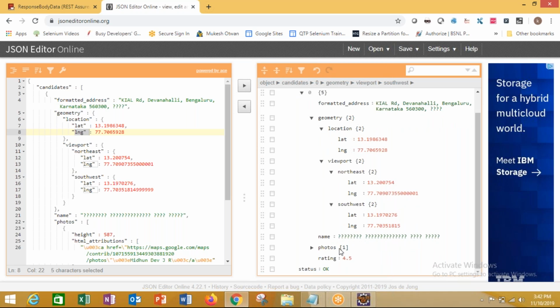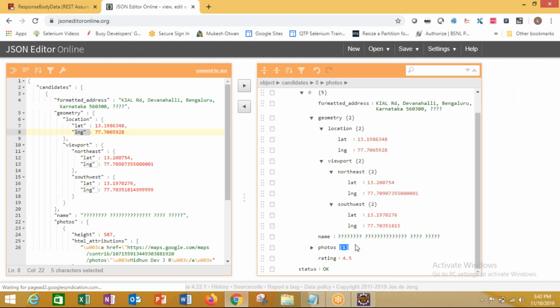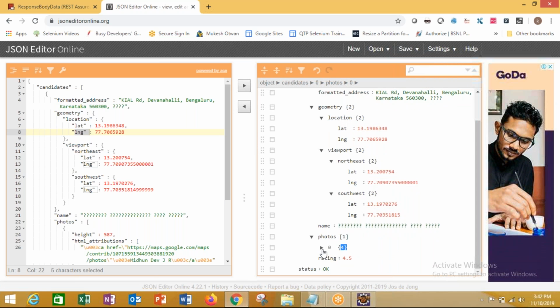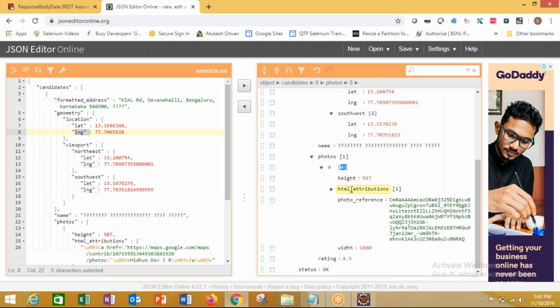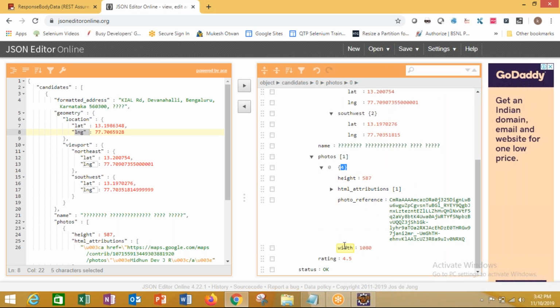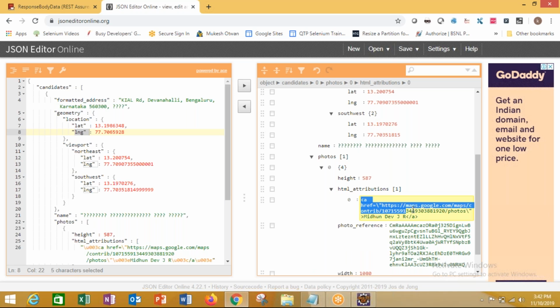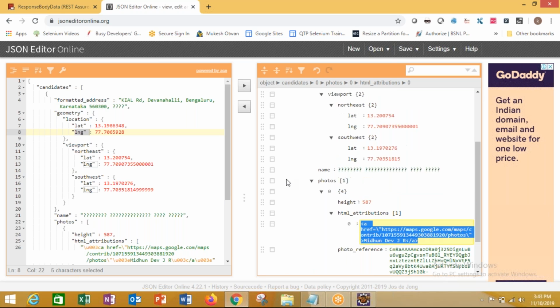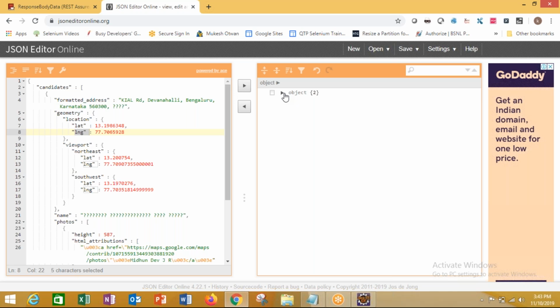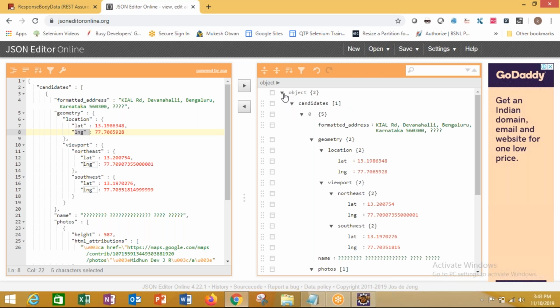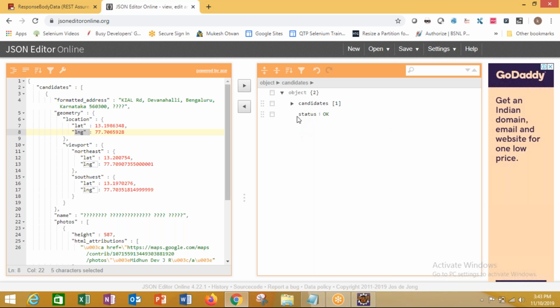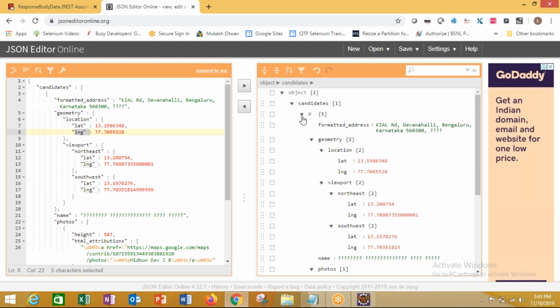If you look at photos, photos is an array of size 1. That is, index number 0 will have 4 objects. What are the 4 objects? Height, HTML attributions, photo reference, and width. HTML attribution again is an array of size 1, so at index number 0, this is the value. Now, why is it required to understand the behavior like this? Simple understanding: I can do further validations by looking at these objects, values, keys, and array sizes.